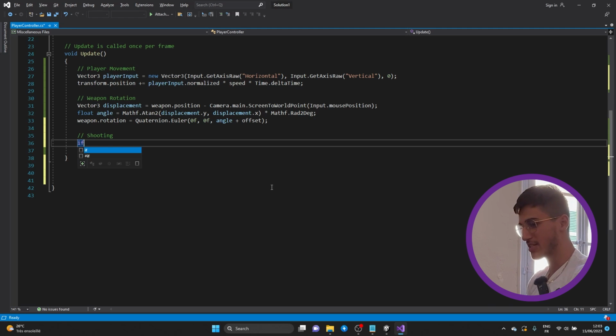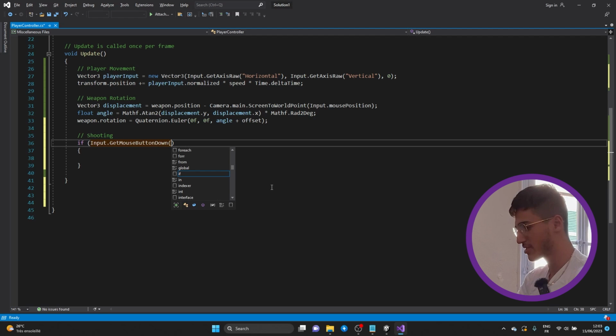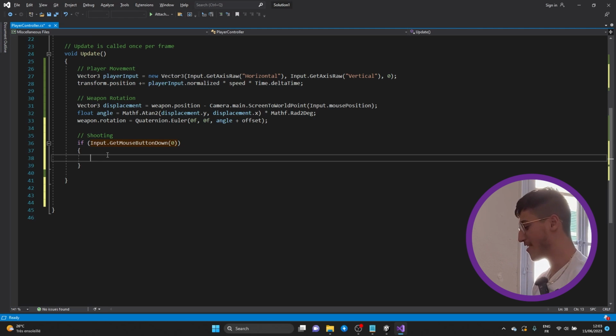So I'm going to make an if statement checking if Input.GetMouseButtonDown. Then I'll put a pair of parentheses and put in the number 0. So GetMouseButtonDown(0) is for the left mouse button and GetMouseButtonDown(1) is for the right mouse button. Okay, so now that we know that the player is pressing down on the left mouse button, we need to make sure that he is allowed to shoot.